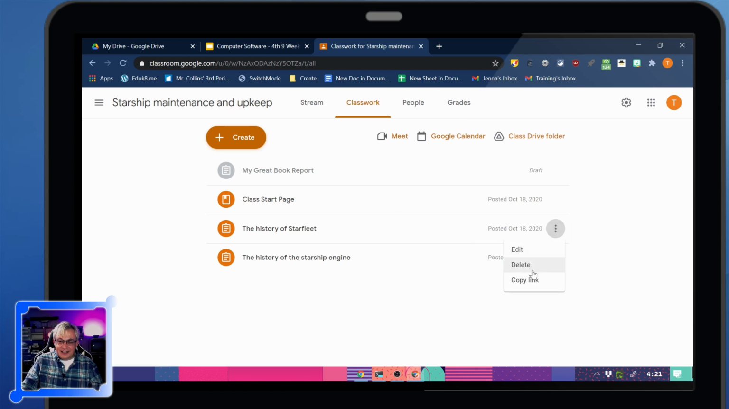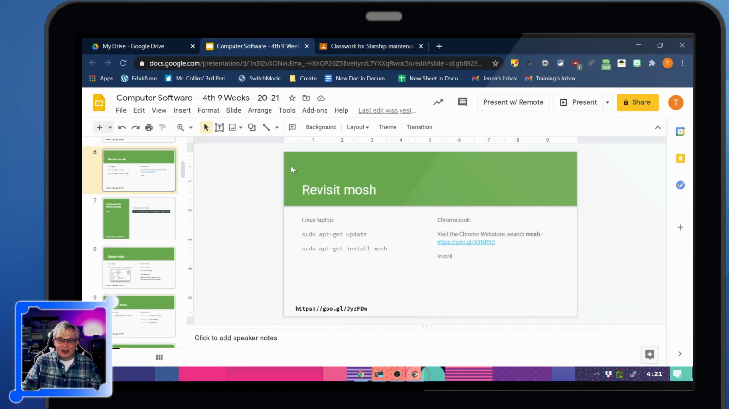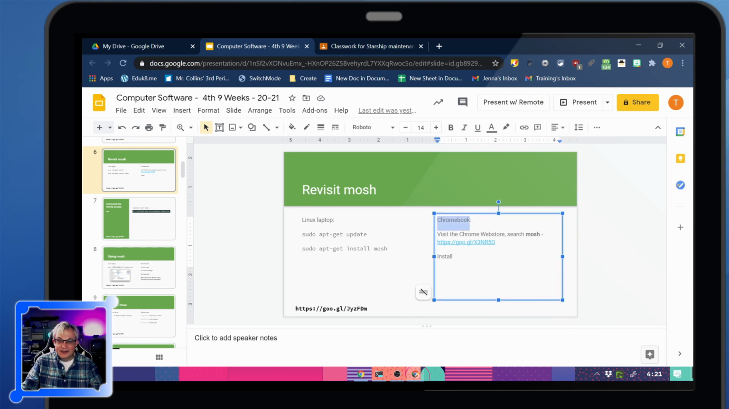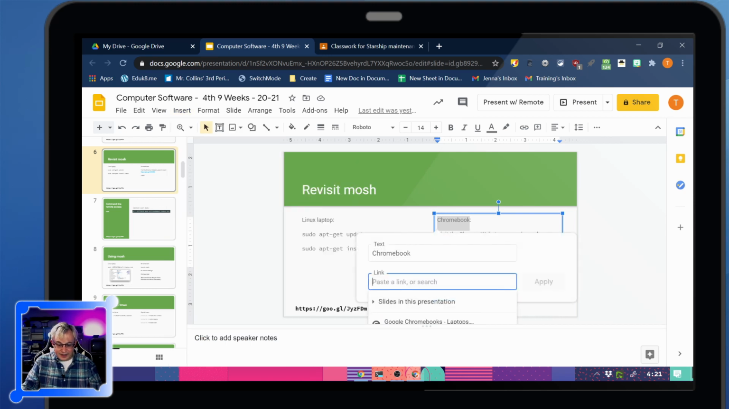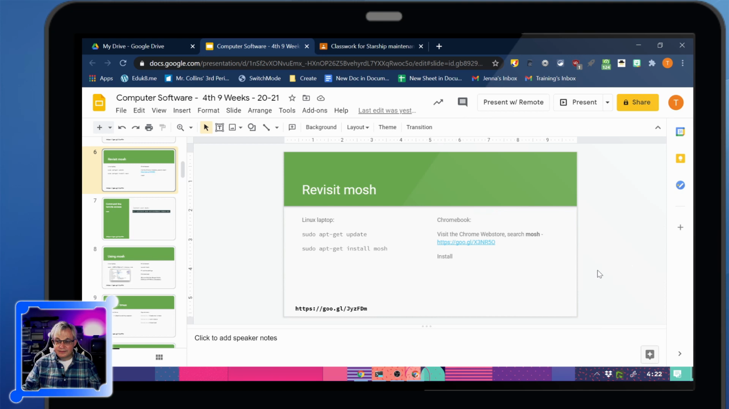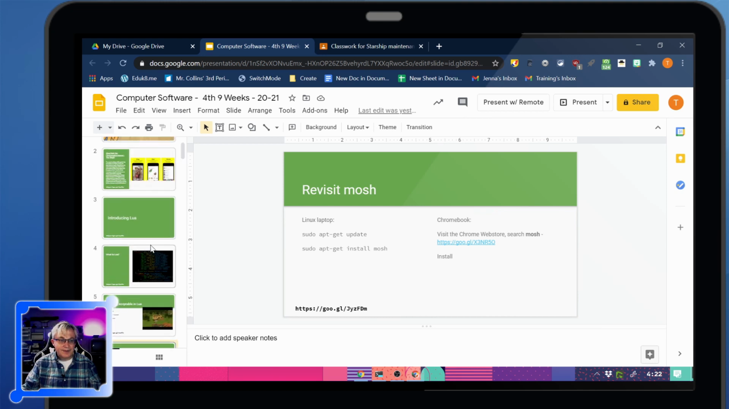The link in Classroom, you can copy it and then you can put that onto a slide. If I select that word Chromebook, I can do insert, where's the link? There it is. And paste that in there. And that'll go directly to the assignment in Classroom. We're not going to do that.